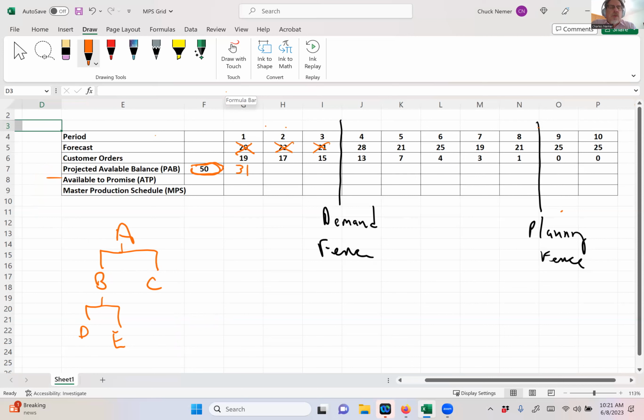I go into period 2 with 31, and I only need 17. So again, am I short? And we would say nope. So in my problem here, I'll write it in the upper left corner. Safety stock equals 0. Lot size equals 50. So we've got the customer taken care of. We're not below safety stock. We're good to go. So we go into period 3 with 14 now. I need 15. Am I short? And we're going, yep, I'm short by 1. So I have to schedule production.